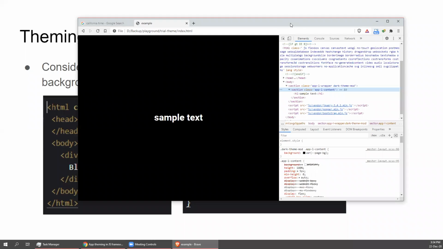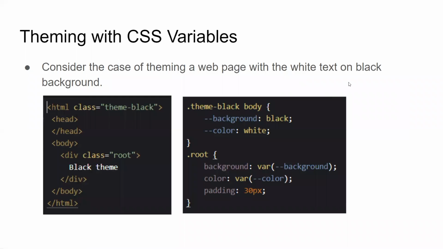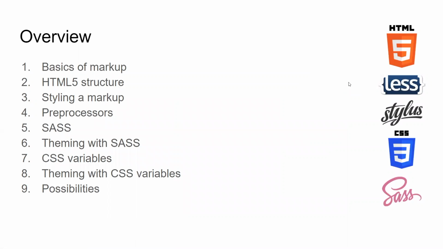Now, I would like to just go through what we have covered today. We went through the basics of markup, how HTML5 can be used to structure the web page, and how CSS3 helps us to make the page look good, and where preprocessors help us in coding with CSS3, how it makes coding faster. We also had a look at SASS variables, and SASS variables can be used to do theming, although they are not as flexible as CSS variables.